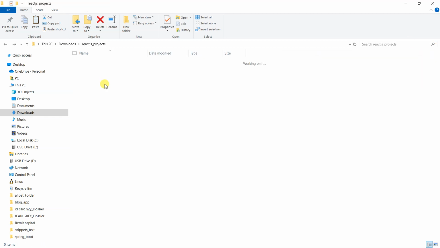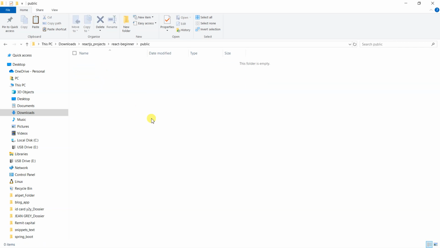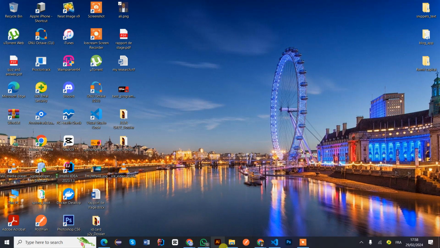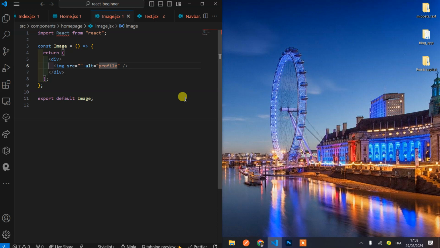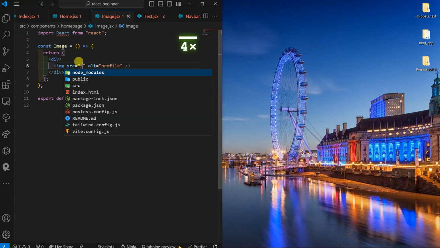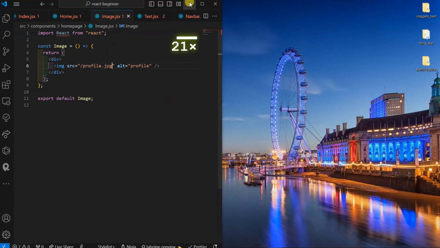Let's go back here, next projects, then React beginner, go to public and just put it there. I'm going to rename it for the easiest way of using it. I'm going to say profile.jpg. Then we need to remove the, first of all let's put it in practice and see. So here we are going to put forward slash, we're inside this public, profile.jpg, like this.